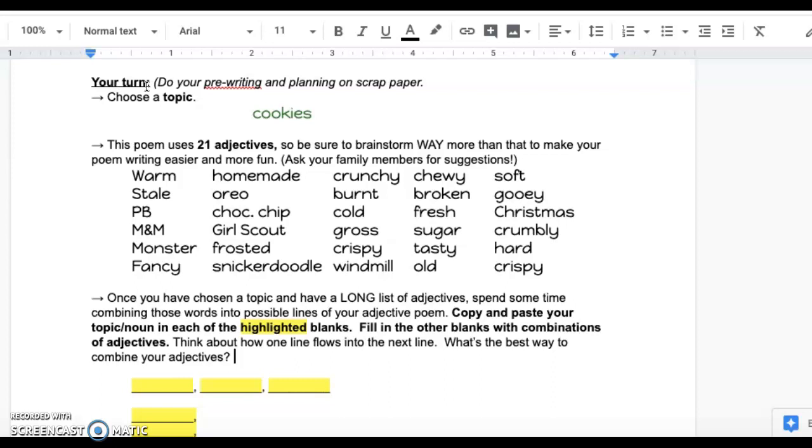And I transferred that thinking onto the screen so I could show you. I chose a topic, and that topic is cookies. Okay? Cookies is my topic. I'm going to turn it back to black.